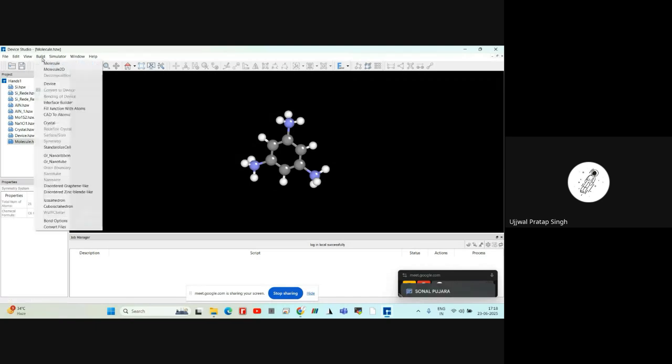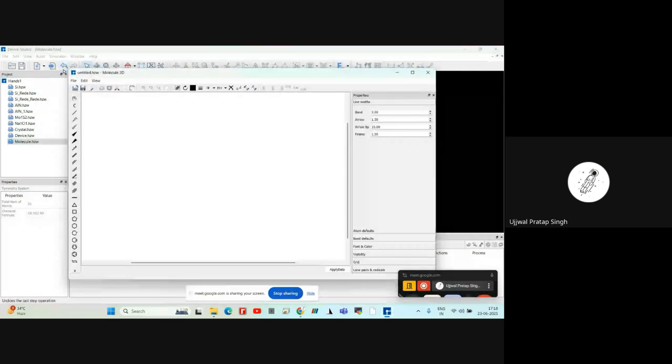In the same build option, you can see molecule 2D option. Click on molecule 2D. For the dope material, we create tomorrow for the doping materials projects. You can see here different multiple fragments are given here in 2D molecule. Again, click on this and drag a ring.